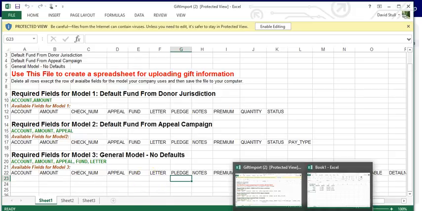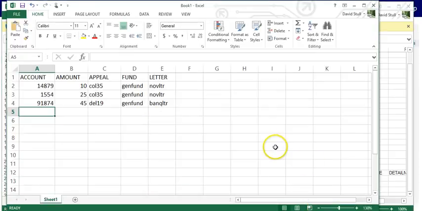And I've already gone ahead and set up a little sample here for you to look at. So we see account in the first column, amount, appeal, fund, letter. After row 1 is set up, you can begin entering the data by entering the donor's account number in that field. You don't need a dollar sign, and if the amount is an even number, you don't need decimals. If the amount is $10 for example, you just enter the number 10.